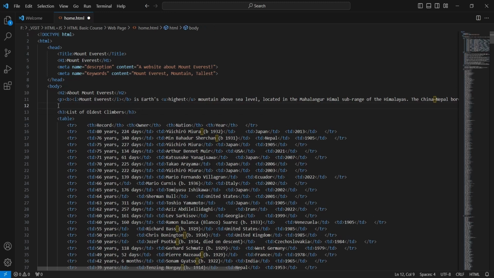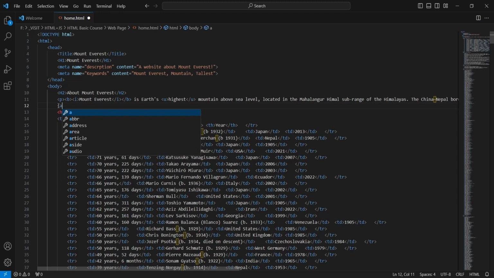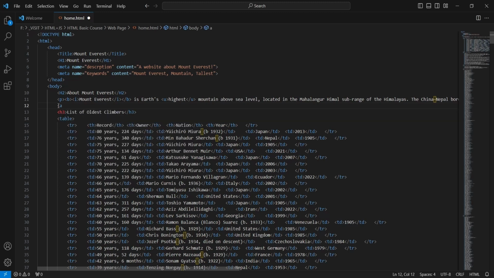We can create these locations using the anchor tag. In this tag, we use the name attribute. Here, we can enter a unique name to identify this location, like LOC here. And after this we close this tag.